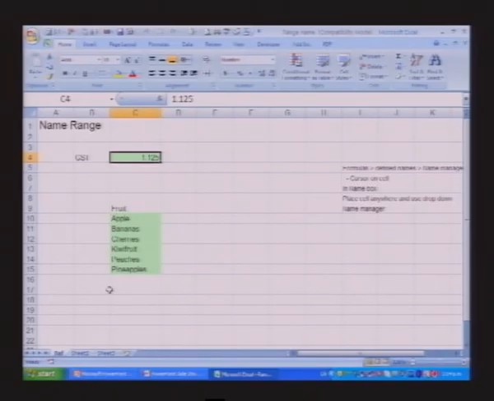Does anybody notice up here there's a little box and it's got a name in it? Anybody know what it's called? No? It's called the name box. And if I put the mouse on it, you can see it comes up with the word name. I can type in a name. So let's just type in the word GST and go enter. Now what I've done is actually given this cell a name called GST.